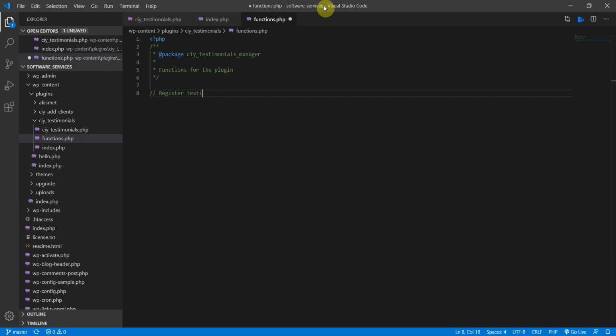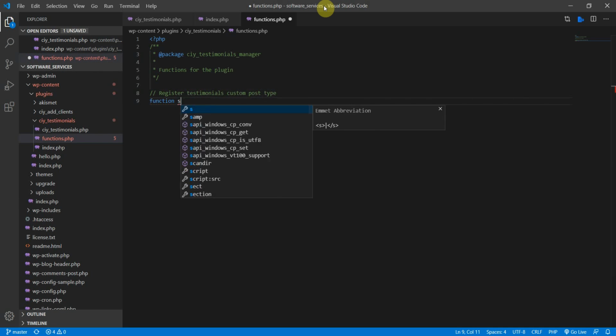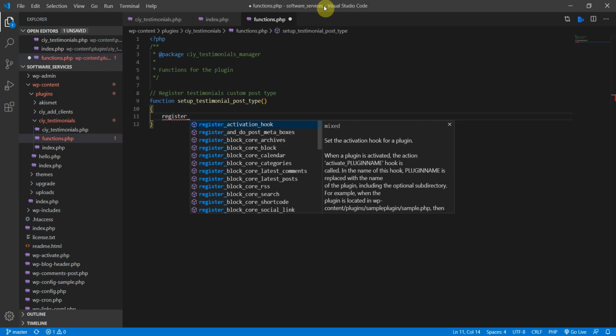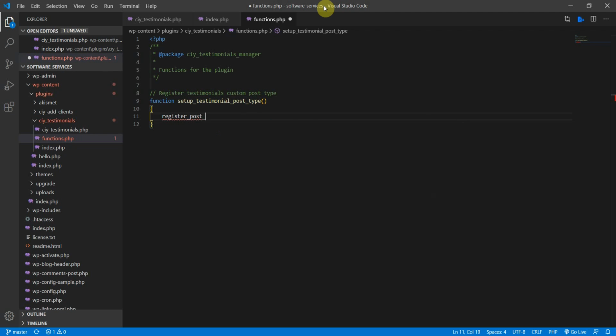So register testimonial custom post type, and we're going to create a function, and I'm going to name it setup_testimonial_post_type, and in here let's register post type, and the name for this one would be testimonial like this. And now we also need to open up an array, and we need some labels.